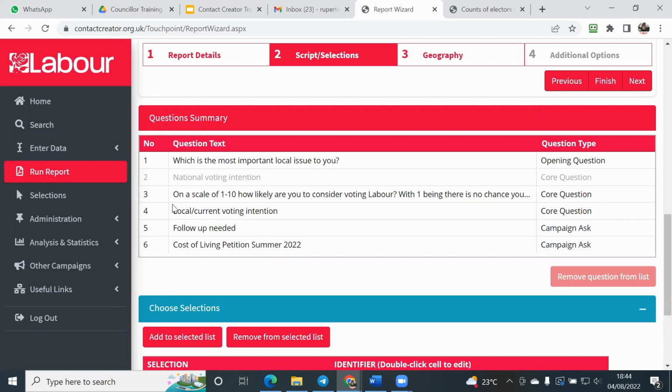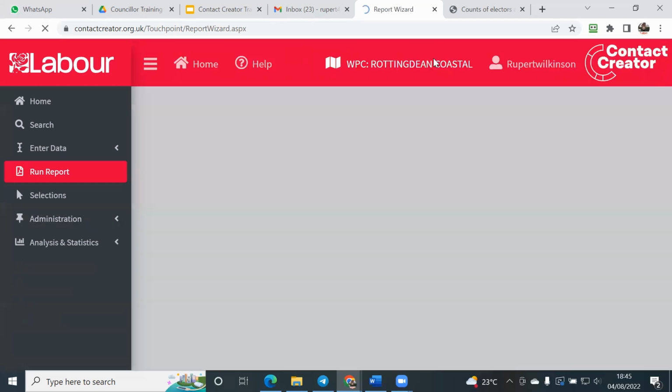But the important question we want right now for the local elections is question 4: what's your local voting intention? We can make changes to this, but honest to God, it's just not necessary, and it adds a layer of confusion and complication that we don't really need. So I just recommend using standard, and we can move on. The next stage is geography.